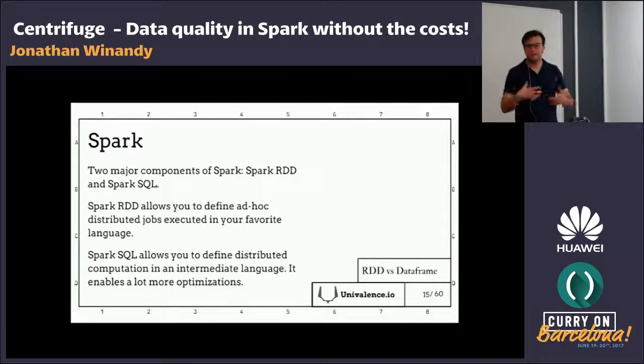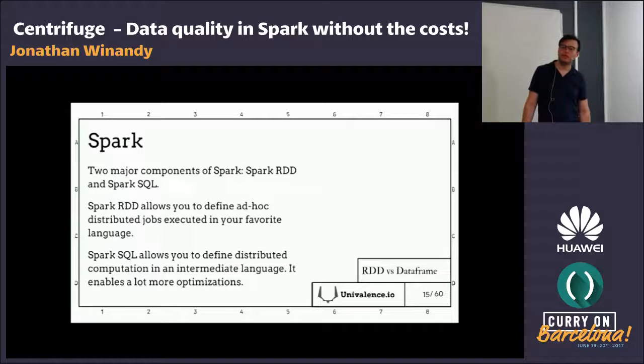So you manipulate some sort of intermediate language, and then it's run. So it's very efficient. But you cannot do whatever you want. So the RDD API is still useful.